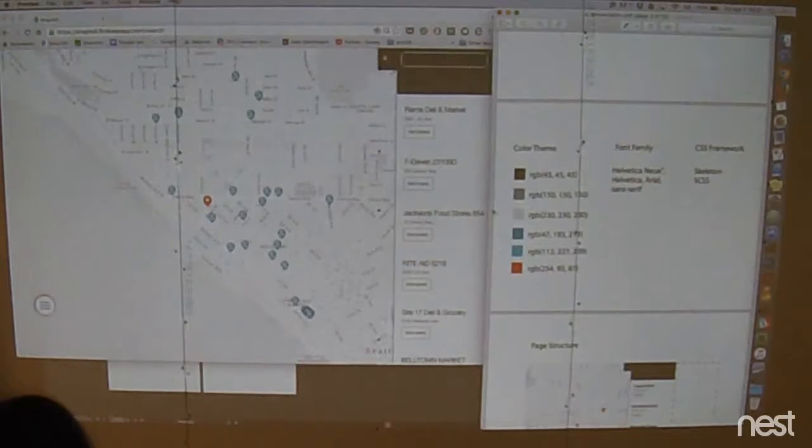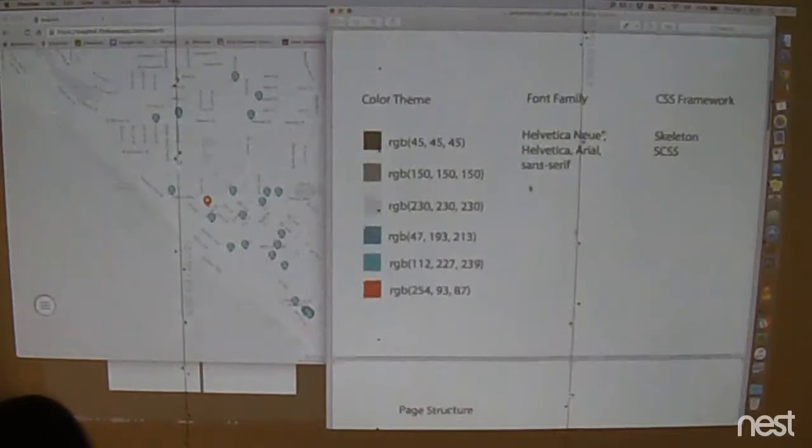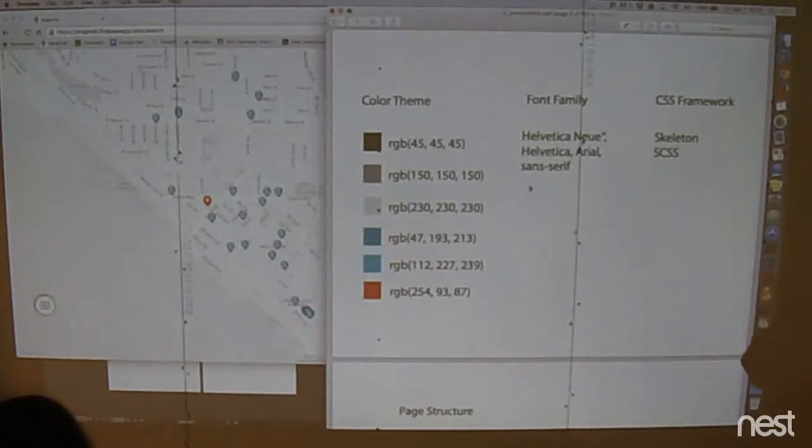We limited our colors to up to three colors with various shades of grayscale, and we just wanted to make it nice and clean. For the font family, we're using the default font family from Skeleton, and we also use Sass. It's a great tool, it means scalable and less code.